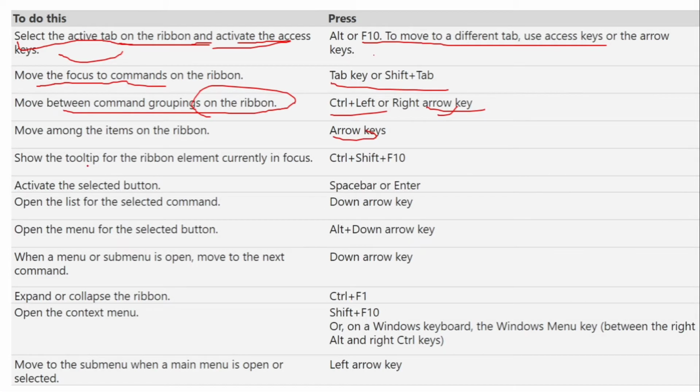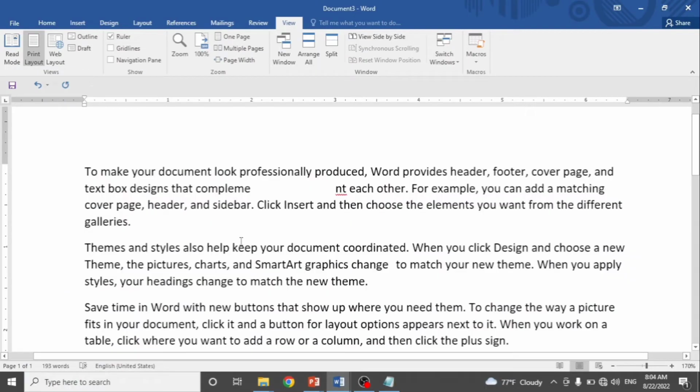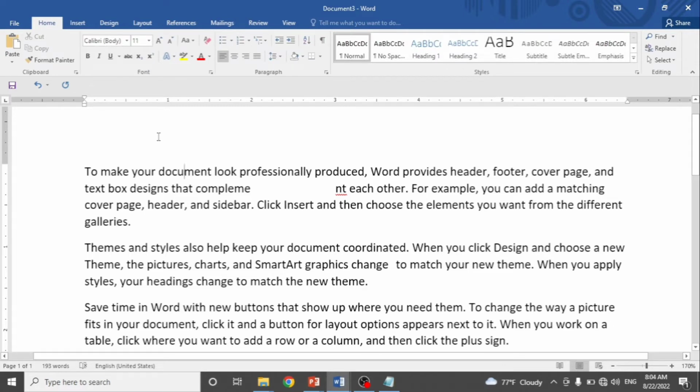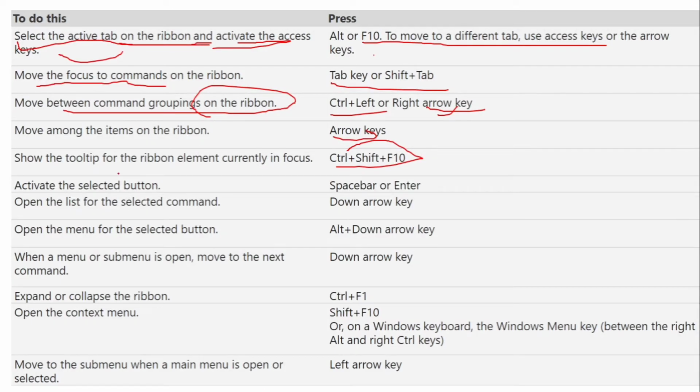Show the tooltip for the ribbon element currently in focus. Ctrl Shift F10 is used to show the tooltip for the ribbon element currently in focus. Okay, the shortcut is Ctrl Shift F10. If I press Ctrl Shift F10, okay, it's not working on my document. Now let's go back.